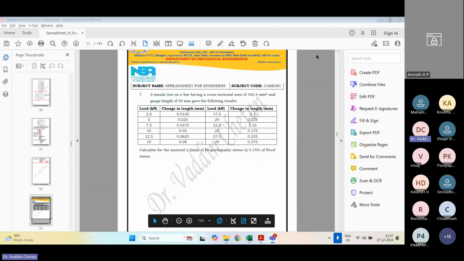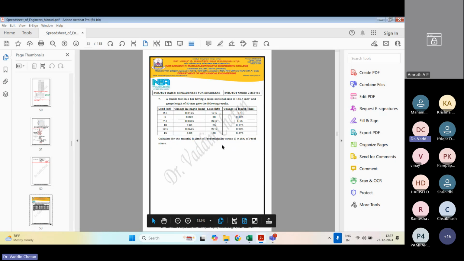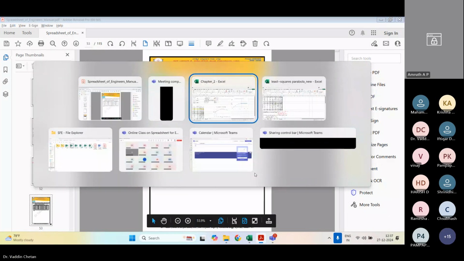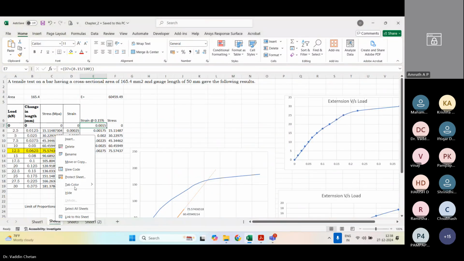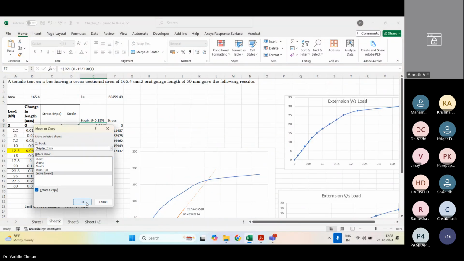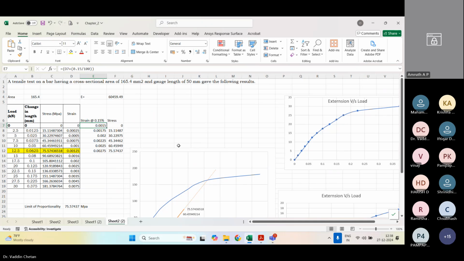So this again takes some more time for me. Let's do it. What's there? A tensile bar test on a bar having a cross-sectional area so and so and a gauge length of so and so gave the following results. Load he has given, the change in length he has given.